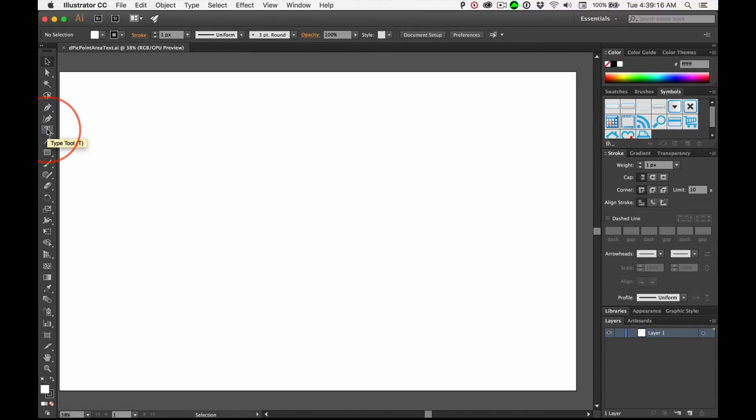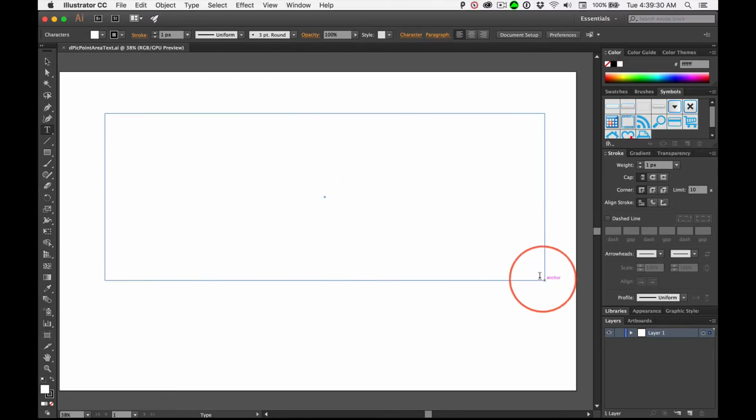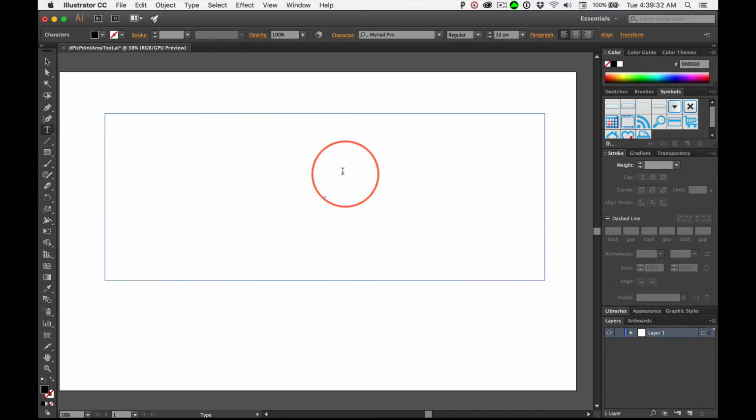This is the type tool. When you click on this, things happen. This changed up here. Students are used to clicking and dragging. I'm going to do text, so I'm going to click out and drag out a text box. This is area type. It's used for paragraphs. We are going to be using display text for the most part.